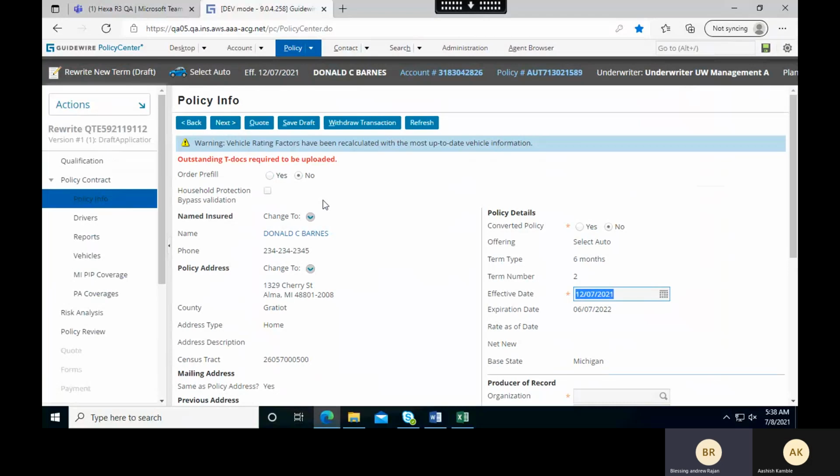Why do they do a rewrite whenever a producer is getting changed or whenever an underwriting company is getting changed? Because the producer is the person who is eligible to receive the commissions, right? So if I am going to change the producer from producer A to producer B, obviously now producer B has to receive the commissions and not producer A. So I cannot do that as part of a policy change. That is the reason they do it as part of the rewrite.